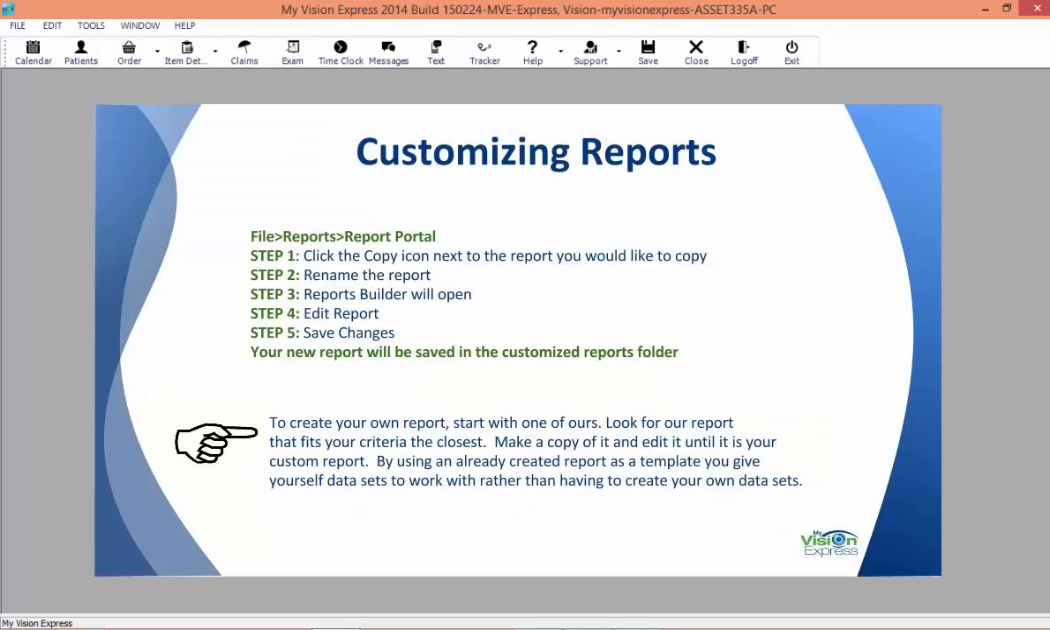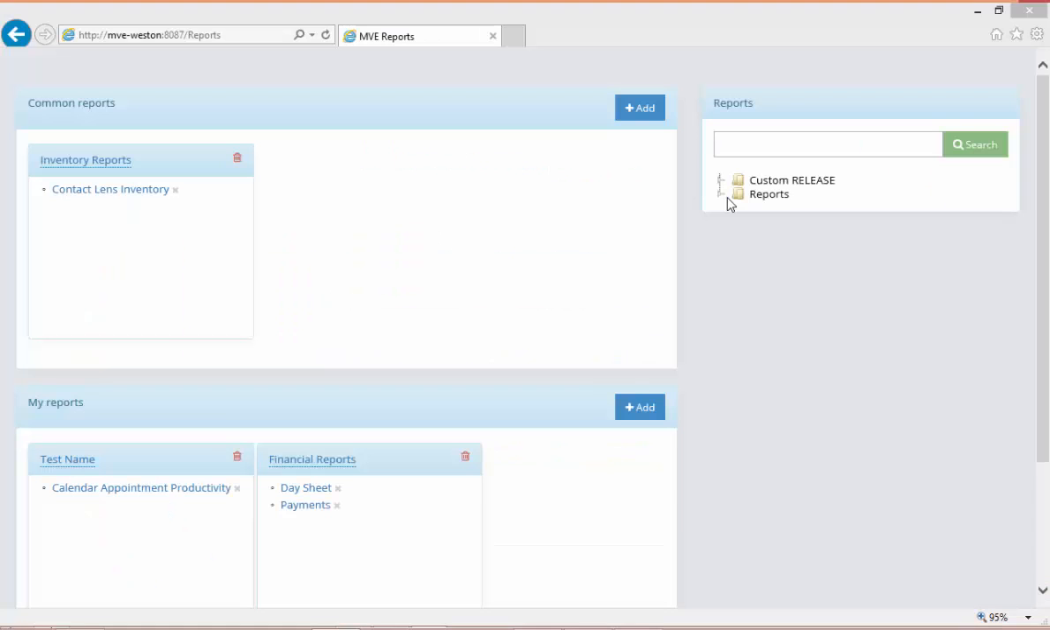Now, in addition to generating the reports that are available in the reports portal, there are some customizations that you can do. We recommend, to create your own report, start with one of ours. Look for the report that fits your criteria the most, make a copy of it, and you'll be able to edit it until it's your custom report. By using an already created report as a template, you give yourself data sets to work with rather than having to create your own data sets, which could be time consuming and a little complex.